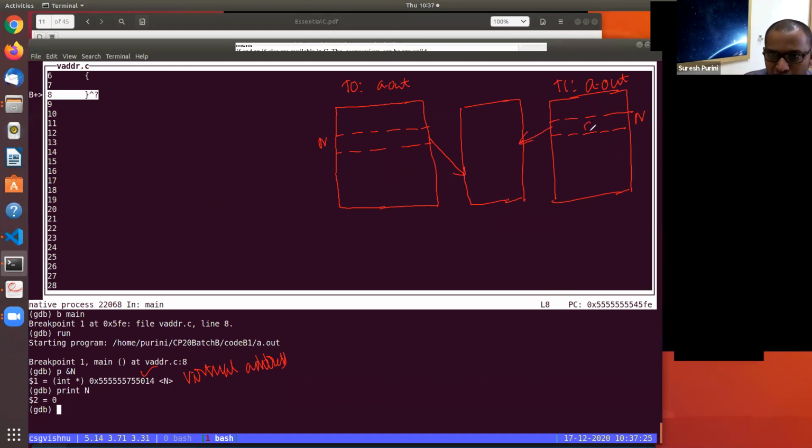Initially this is equal to 0, and when we made this equal to 1, this got equal to 1, but not this one. These two are different. The physical entities allocated to these two virtual placeholders for the variable n from two different processes are different. Are you all with me here? Do you understand what is happening?